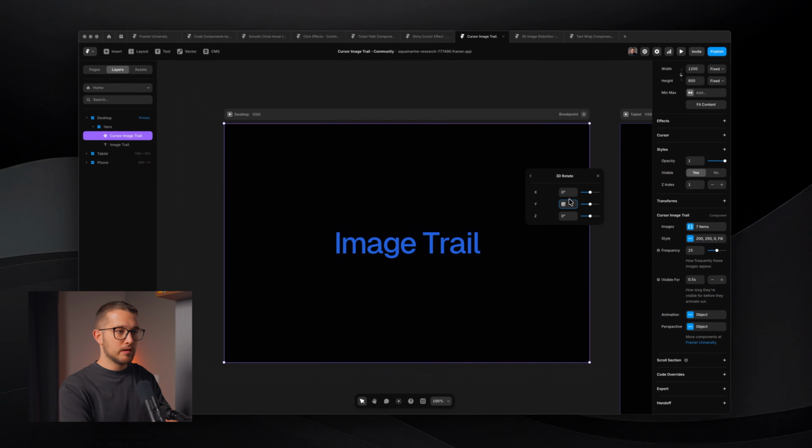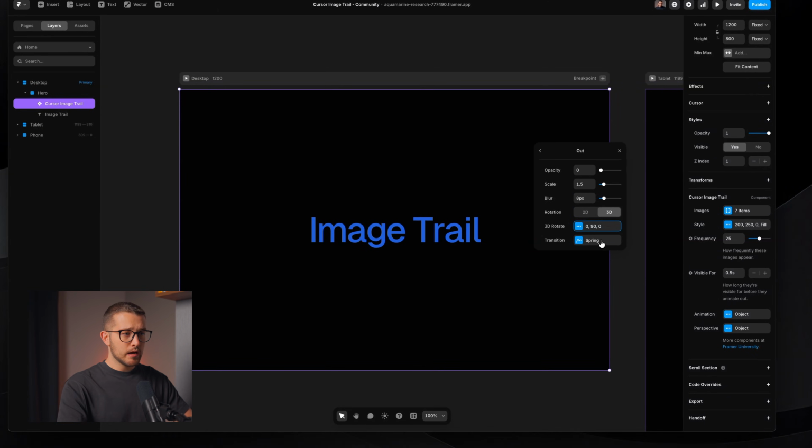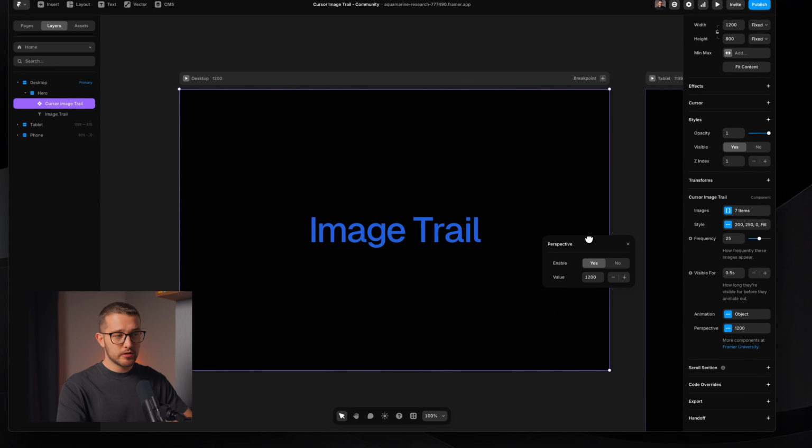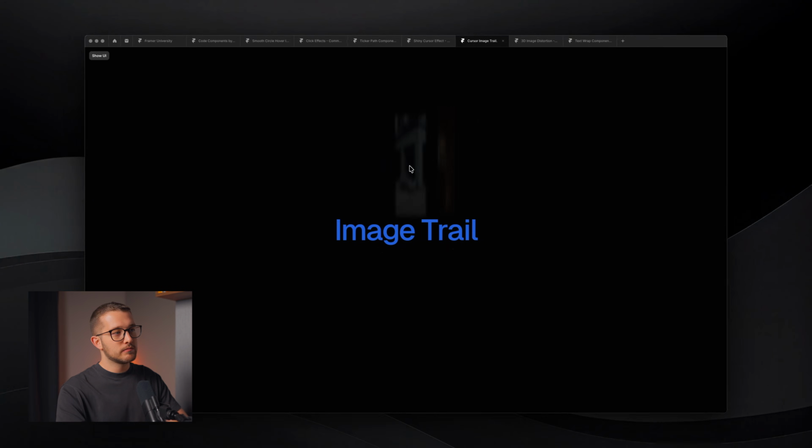So maybe when it leaves and it goes out and it disappears, in the meanwhile we are flipping it. So maybe we set the Y rotation in 3 dimensions. It's going to be doing this basically to 90. And by the way, we can set the transition here. But if we set perspective here, then it's also going to have a strong perspective distortion while that 3D rotation is happening. As you can see, like this. And it looks pretty cool. So that's it for the image trail. Now on to the next component.